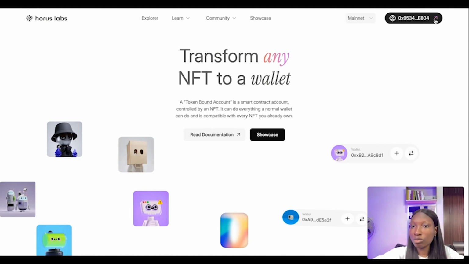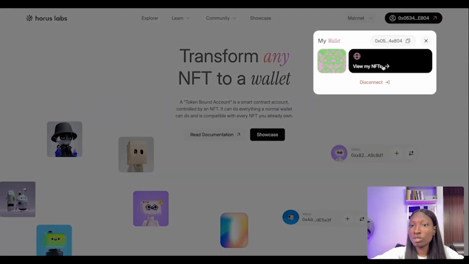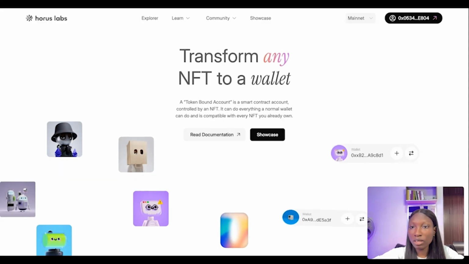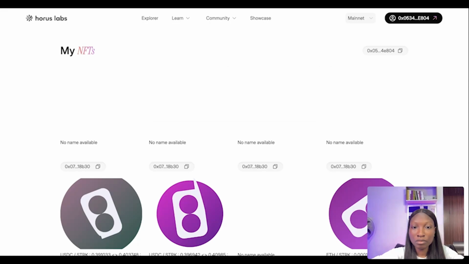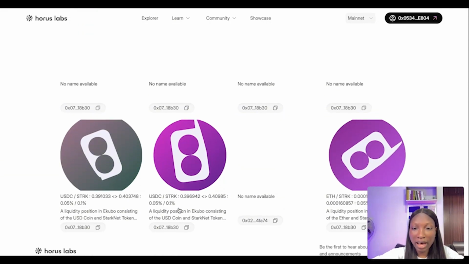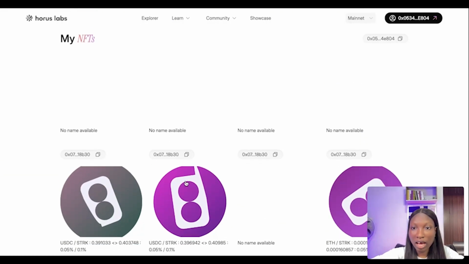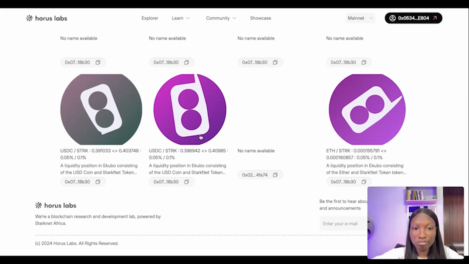So what you need to do after connecting to the Explorer is to click on this arrow, which you will see this view my NFTs. So let's click on view my NFTs. These are the NFTs that I have available. I've deployed, I already have some NFTs that are already TBA.